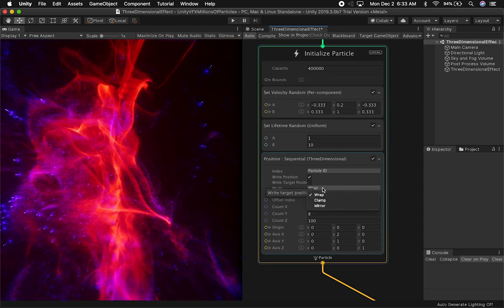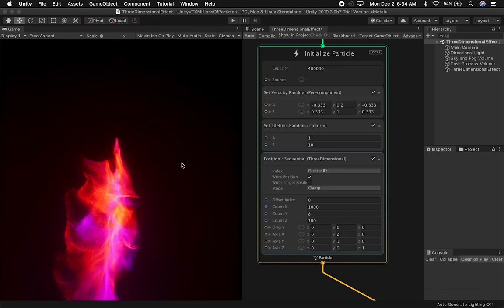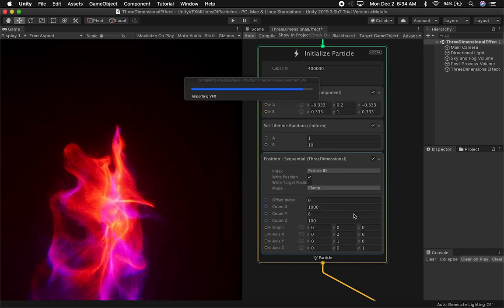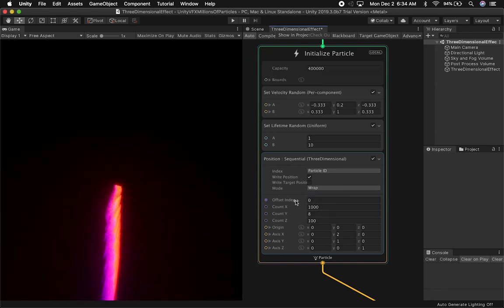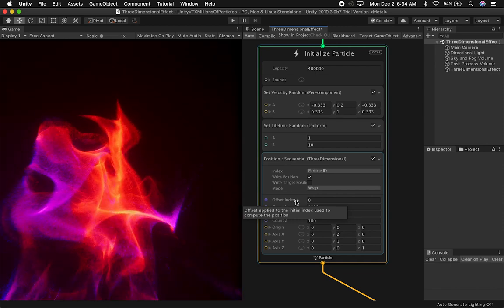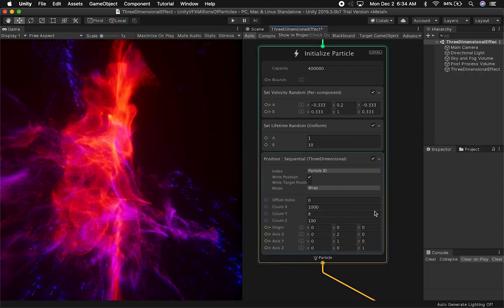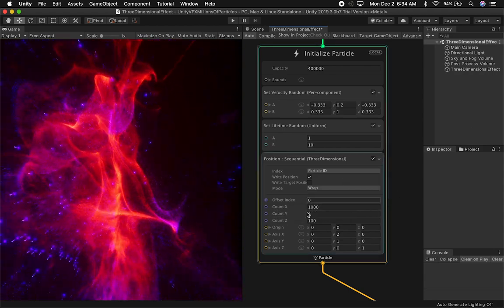I also have a wrap. They have multiple options if you want to do clamp or if you want to do mirror. I think I just left it as default. It gave me what I was looking for, and I'm just gonna set it back to what I had. The other thing that you can do is use an offset index. This one says to apply the initial index used to compute the position. I didn't really change anything. I left everything as default.